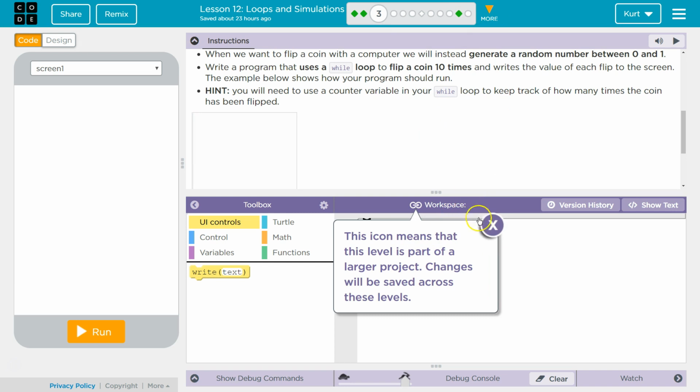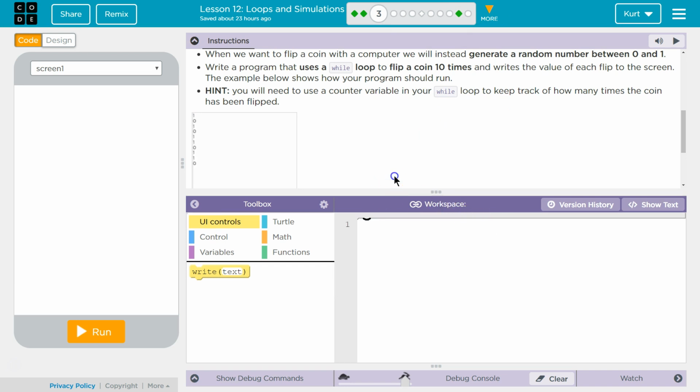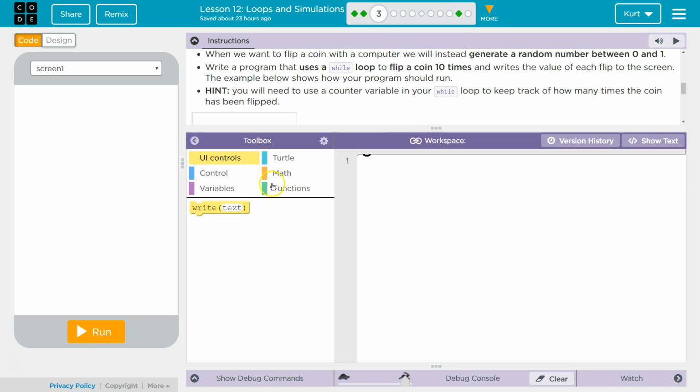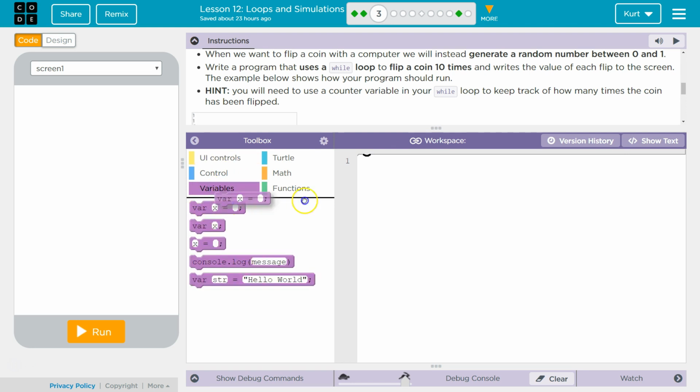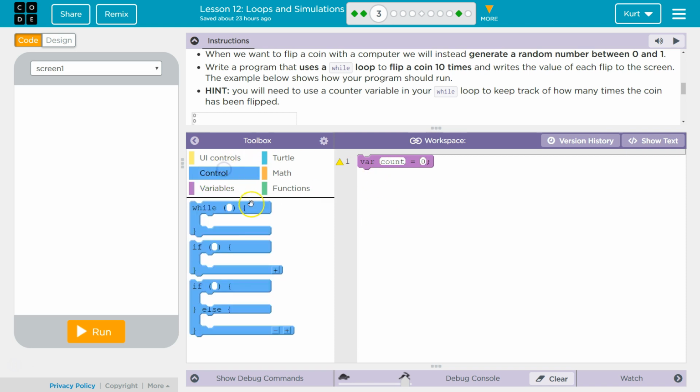Okay, part of a larger project. I think we work on this throughout. So, let's see. Coin flipping project. We need a variable. They told us that. And I'm just going to call mine count. And count will start at 0. And then they told us we need a while loop. Now, what should be in this while loop?